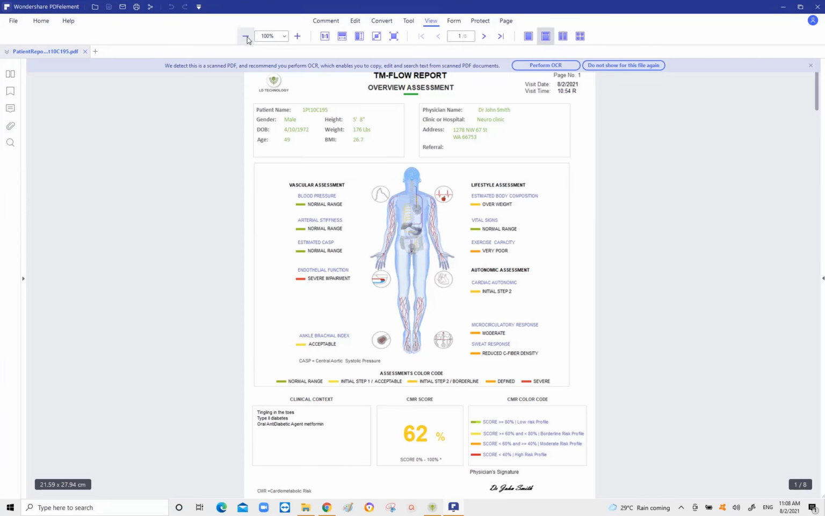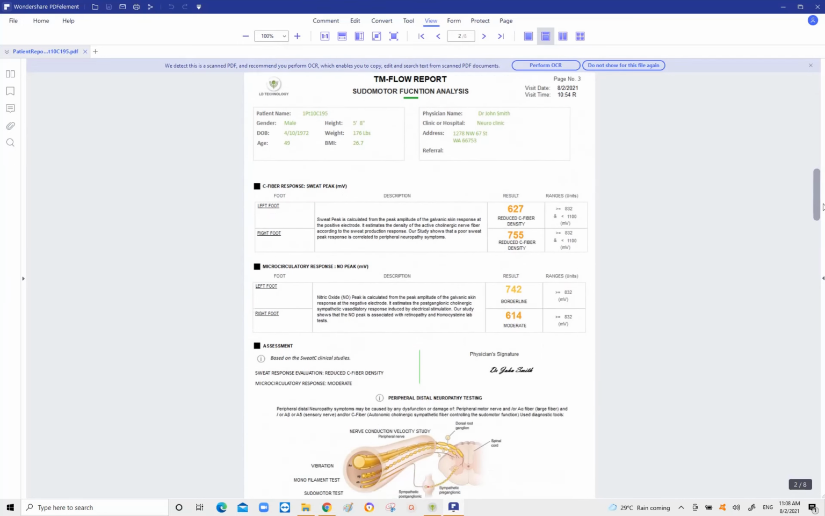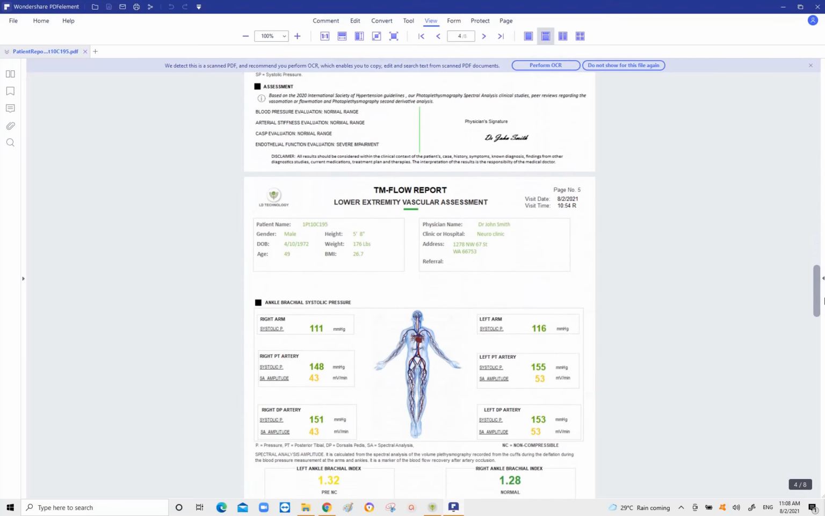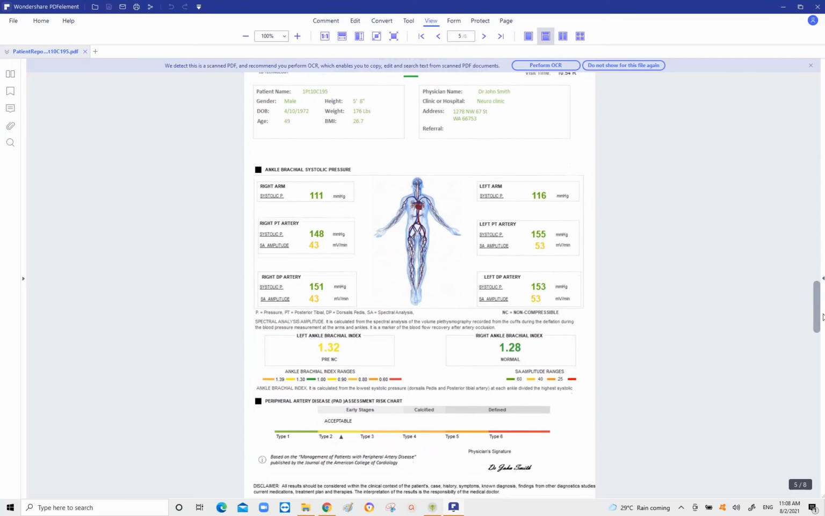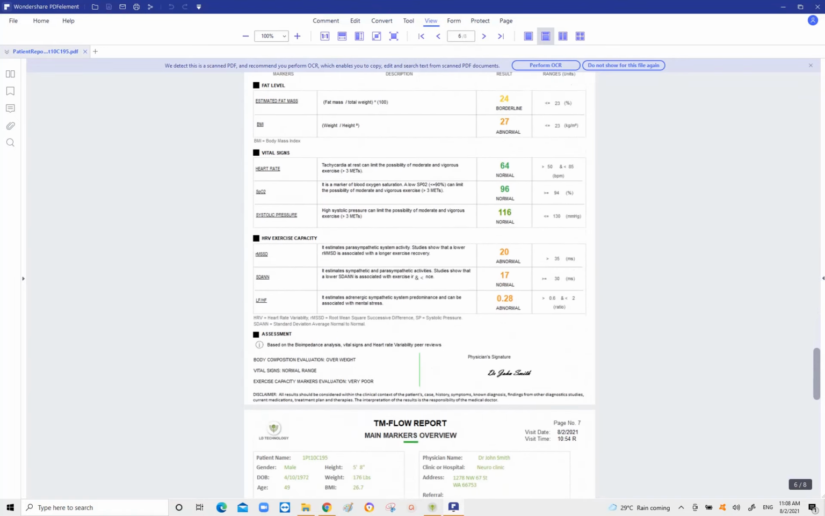The patient report comprises different assessments: overview, cardiac autonomic, pseudomotor function, endothelial function, blood pressure analysis, ankle brachial index, and lifestyle. A main markers overview page and a comment page reviewed and updated by the physician.